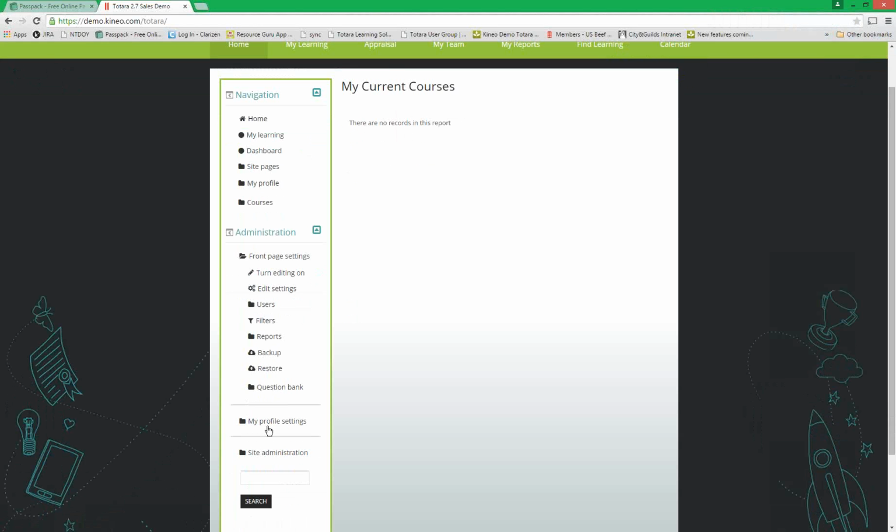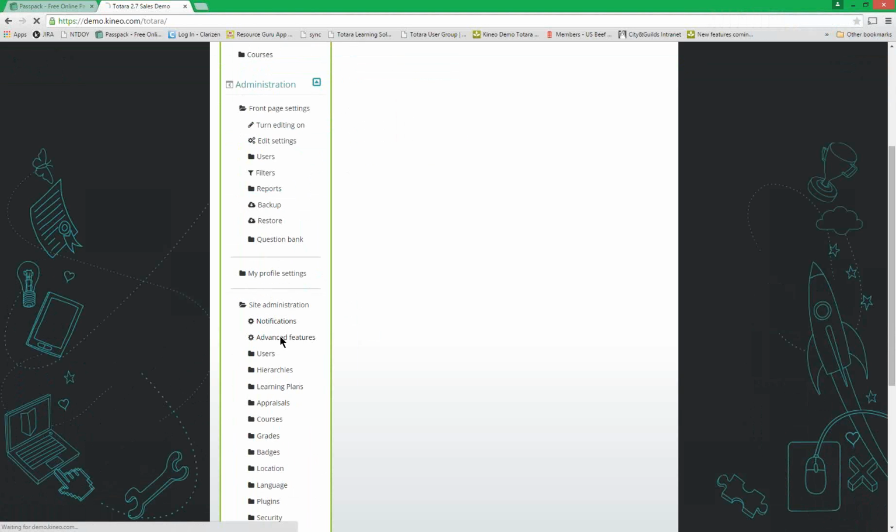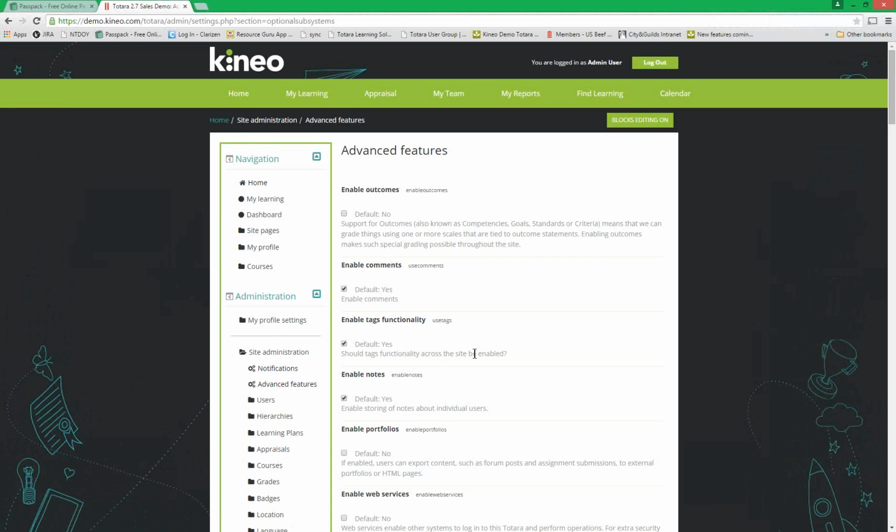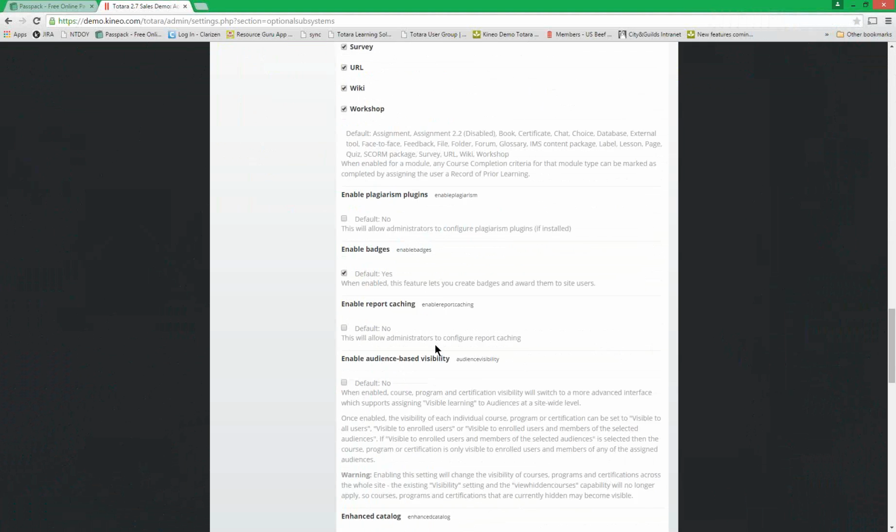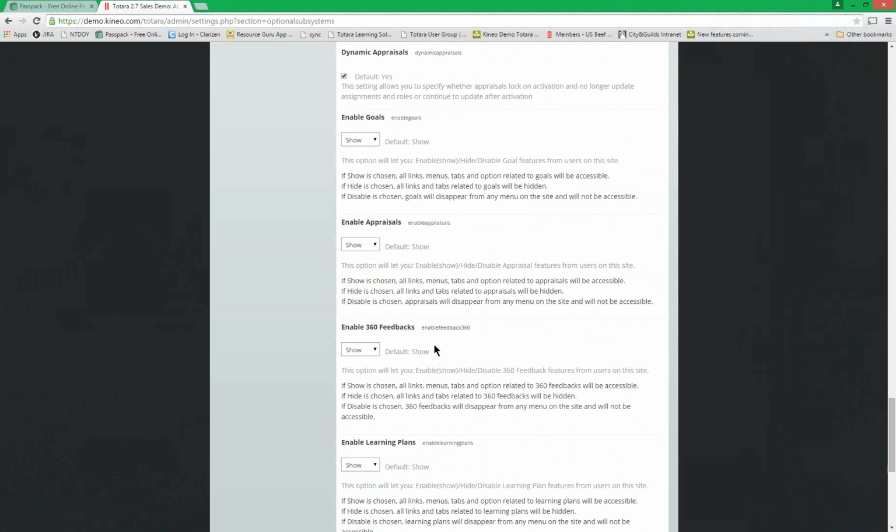I'm going to show you where appraisals is enabled at the administrator level in the advanced features. There is an enable appraisals option here, and by default it will be show. You can hide or disable this. Hide will remove it from anyone seeing it, and disable will allow admins to see it but no one else to use it during that time.